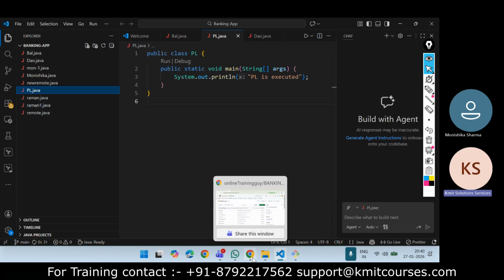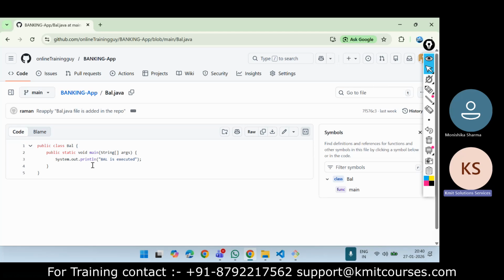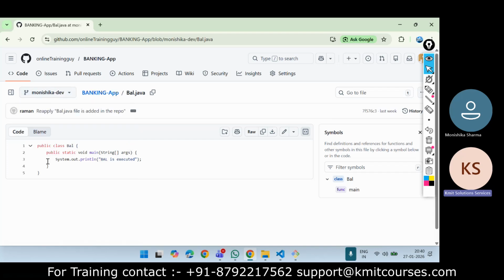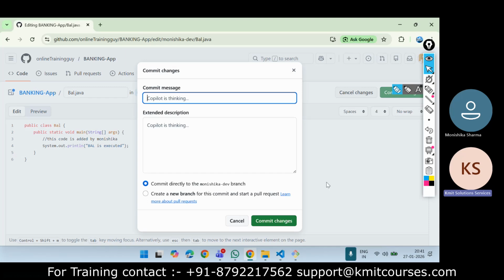Now let me go to the GitHub branch again. Now consider both developers are working on the same file. So consider in the main branch there is a business access layer.java file, and here we have this code. Now, if I go to the Monishika dev branch and she is changing the code, she is editing this code and adding some comment, for example, 'This code is added by Monishika.' Okay. Commit the changes. But these changes are in Monishika's branch, not in the main branch.